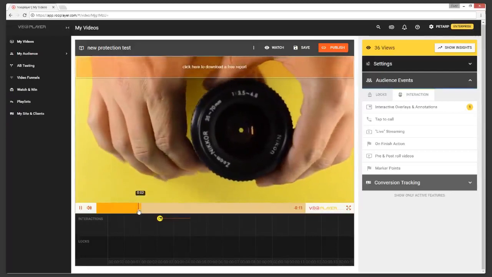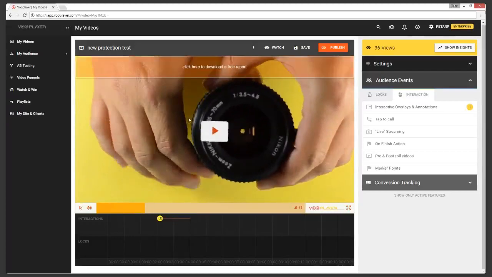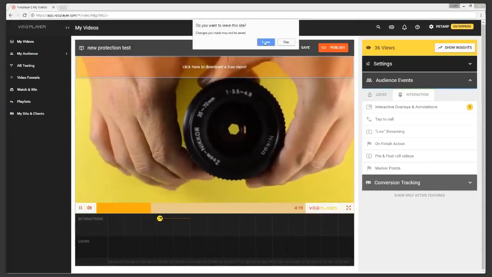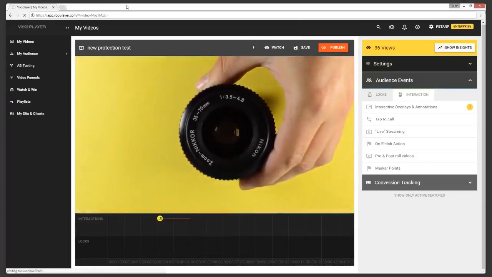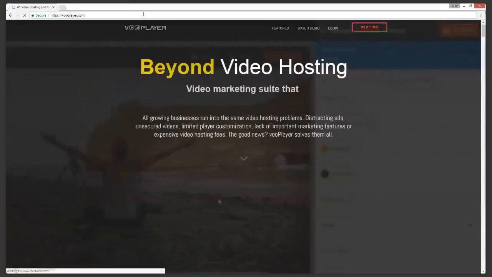So let me just go back. So I'm over here at second 2. So second 3 it appears. And it was clickable. Just go back. And then I can just click on it, and if I leave, it's gonna take me over to VooPlayer. So hopefully that helps.